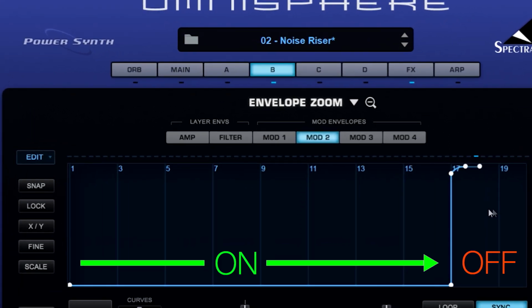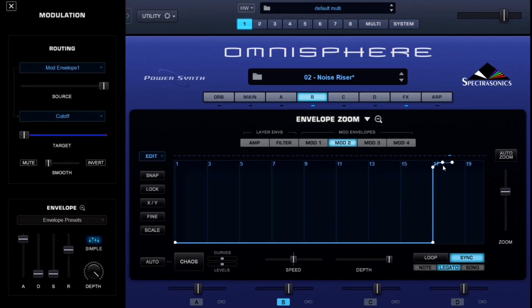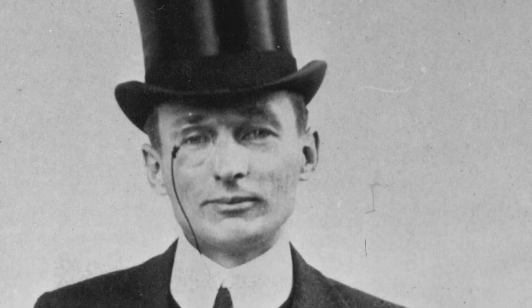Notice how we have a long flat line at the bottom, and then up here at the top it curves. Well, that long flat line is where the sound is open, and then it hits that wall, shuts off, but the curve prevents it from clicking. Yes, I figured it out myself.